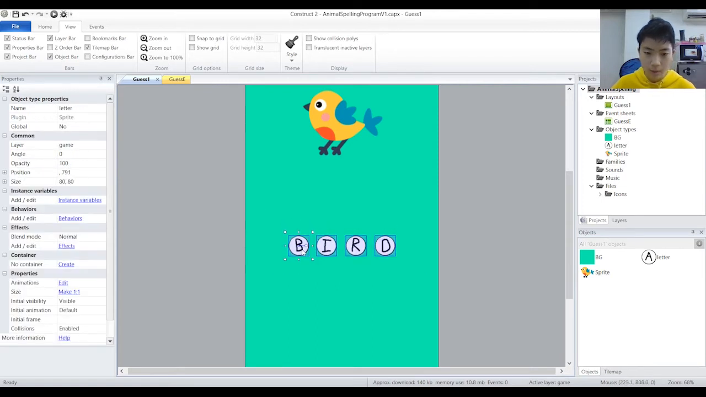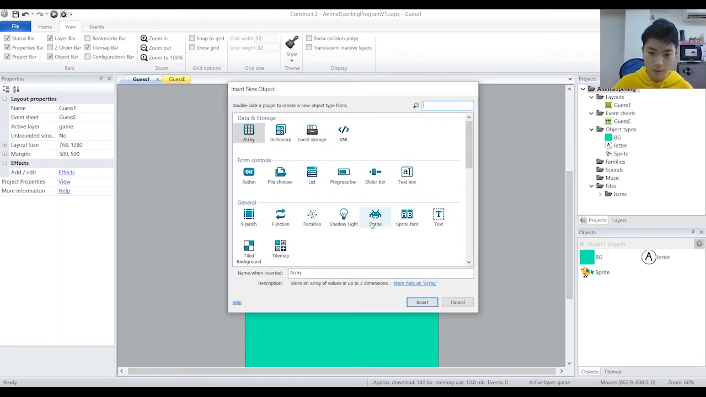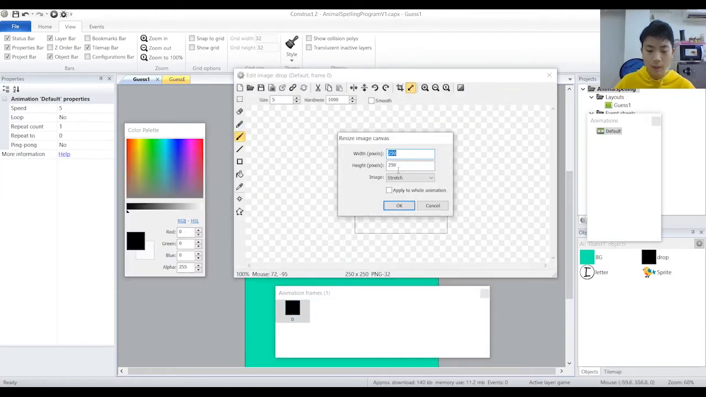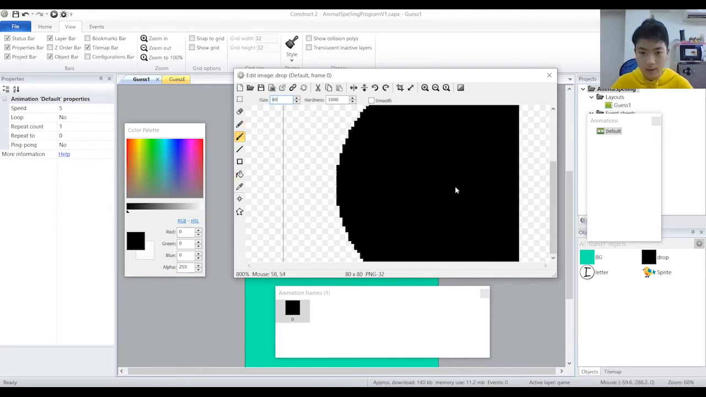So once we bring that down, we're going to create a new circle. We're going to name this one sprite, and we're going to name it drop. So this is where it's supposed to go to make this thing. Now we're going to set it to equal resolution as our letters, so 80 by 80. And then we're going to make the border just like we did last time. So we're going to set this to 80 again, and then go back in.